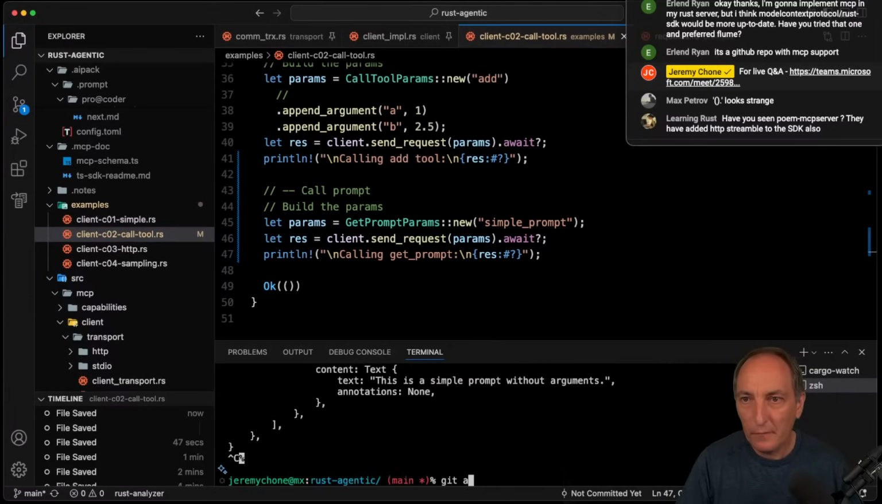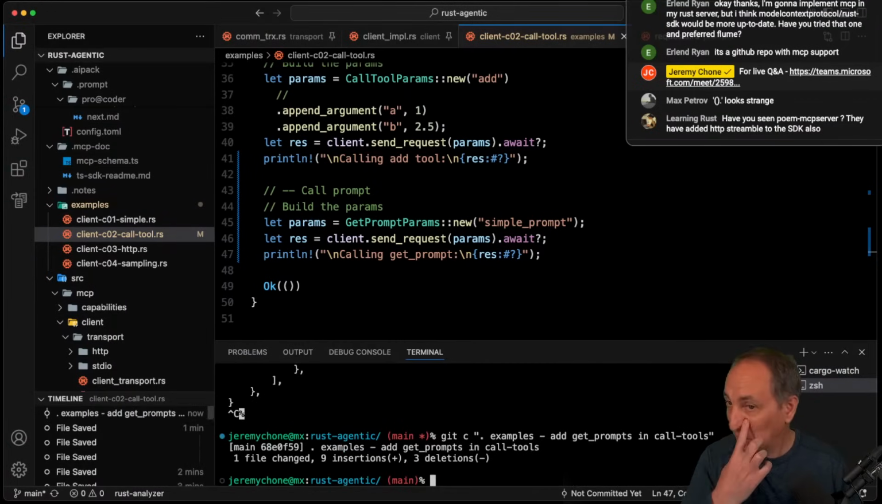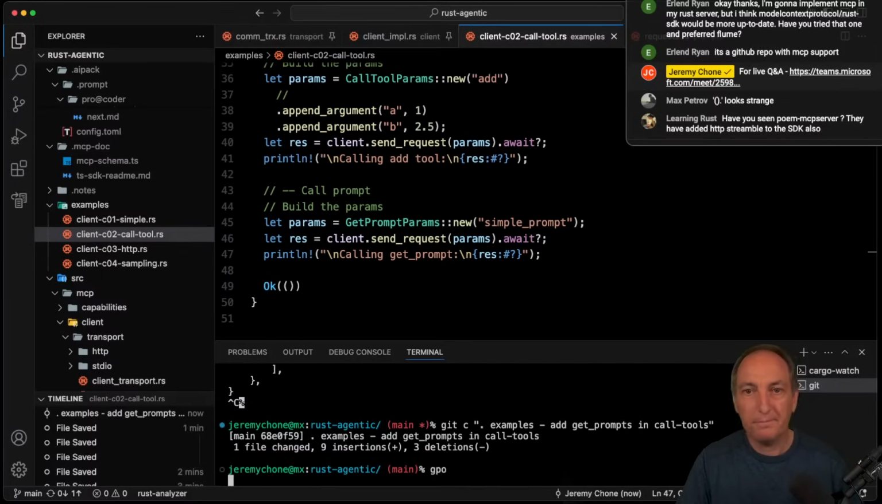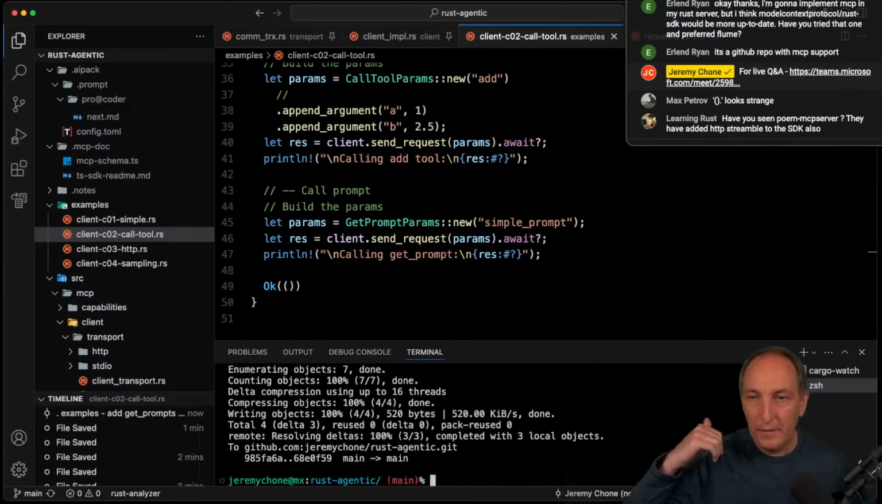Okay. So I'm going to actually say minor example, add prompts in call tools, which could have been another example here, but that's it. You should have everything. If you have any questions, feel free to ask here.